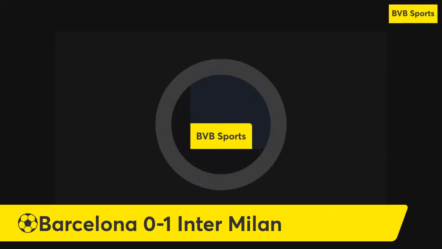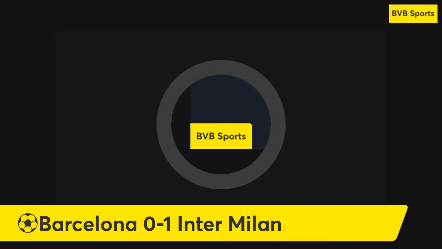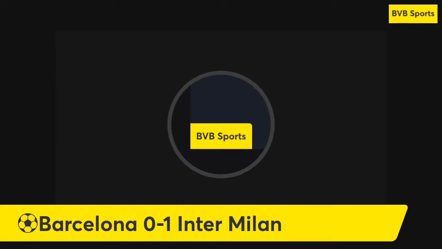Throw for Barcelona and then pass on to Pau Cubarsi. Cubarsi to Inigo Martinez. Inigo Martinez to Gerard Martin. Gerard Martin, pass forward, cut out from Jan Bisseck. But then Raphinha onto it. Barcelona links on left. Pass into the centre of the box, then cut out and away from Henrik Mkhitaryan for Inter Milan. Out of play. Throw to Barcelona. Links are on the left.